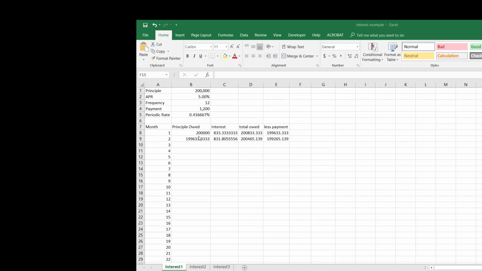and month 2. I can click in any cell to see where the value in that cell came from. So if you recall, in cell B8, this was just the principal owed, so I can look up in my formula field and see that cell B8 is equal to the principal. I can see how my interest was calculated, the total owed is calculated, and the less payment is calculated. And again, you'll notice for those cells that used relative cell referencing, the values changed after I filled the function.